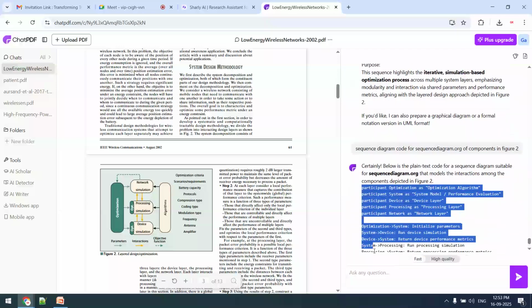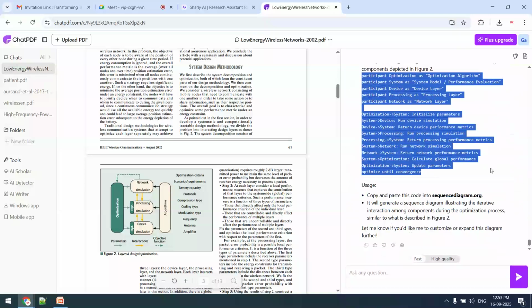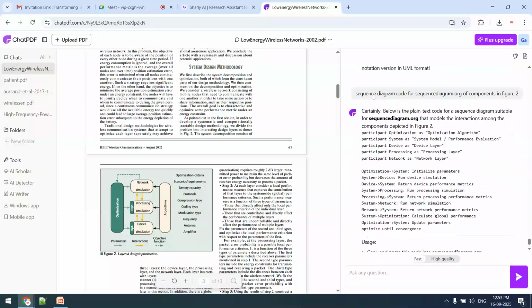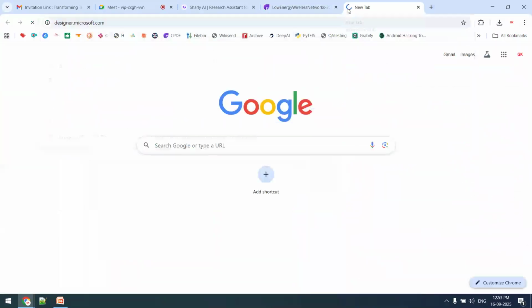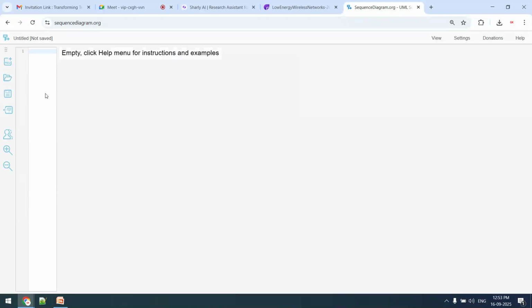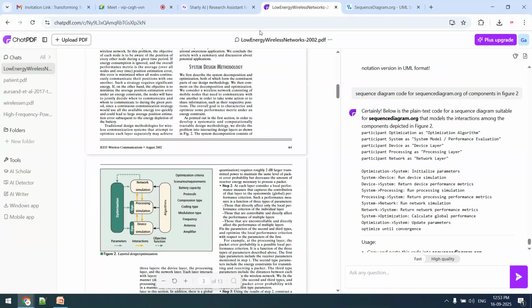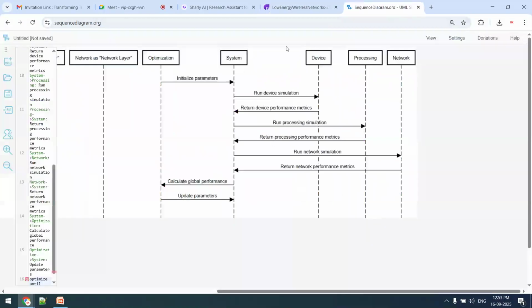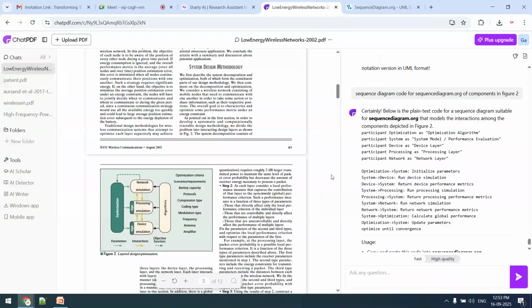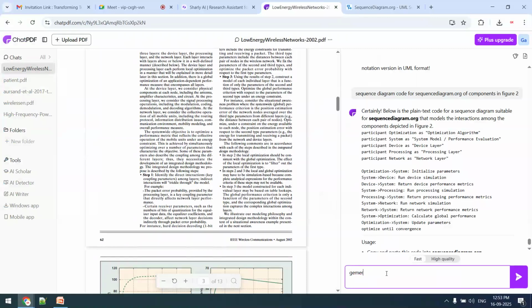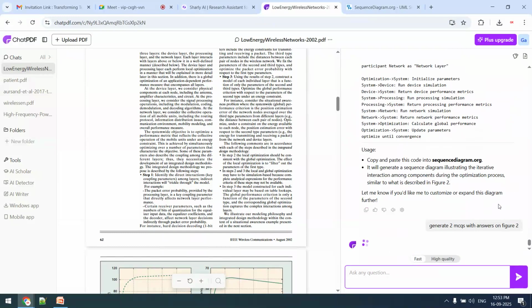This particular code I will copy. If I want to create my questions or study material, whatever code we have taken, we will copy and paste in sequencediagram.org. This is the website. The previous code we will delete, paste the new code, and you can see this diagram. This is the actual image, and the actual image is converted to this particular diagram. So creation of multiple variants of a single image, multiple variants of single content, we can perform with AI. In the same way, generate two MCQs with answers on some specific content, on some specific diagram.